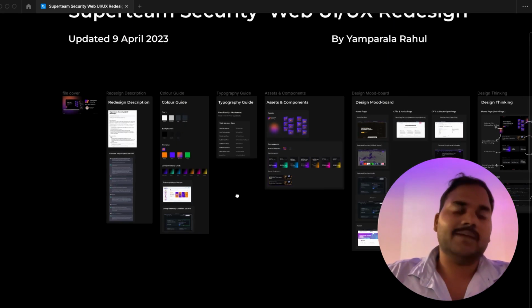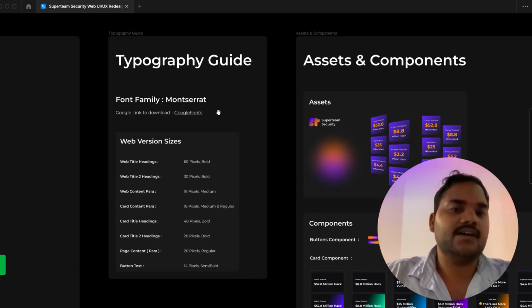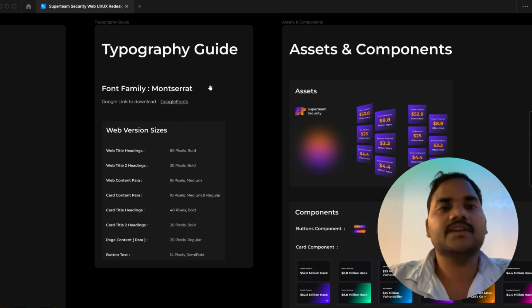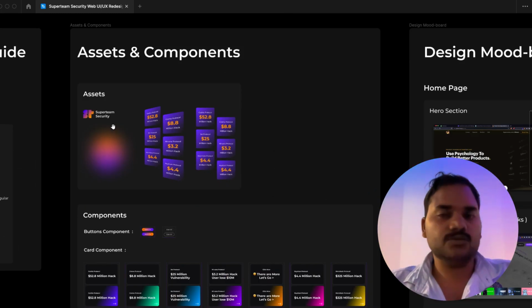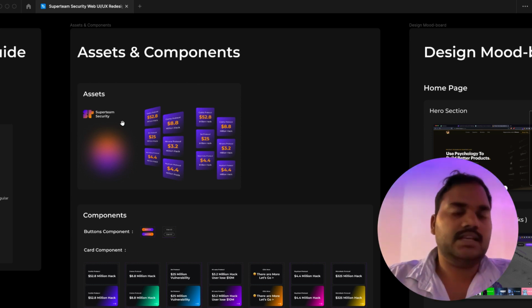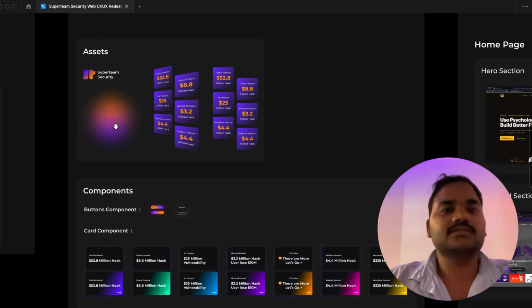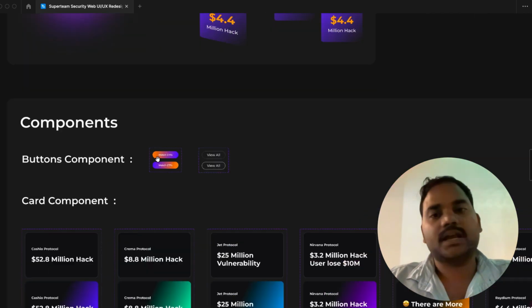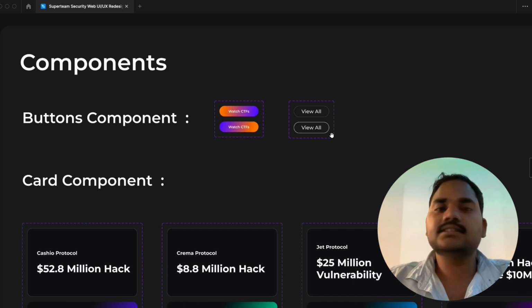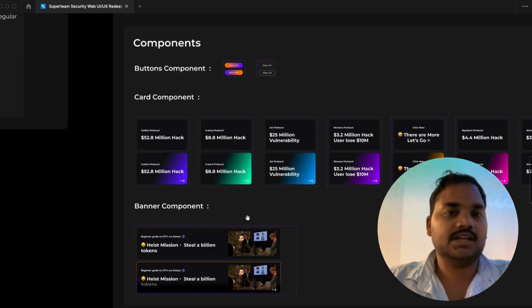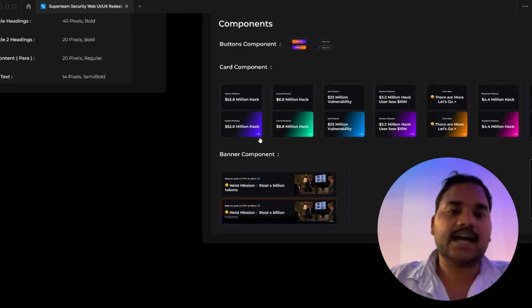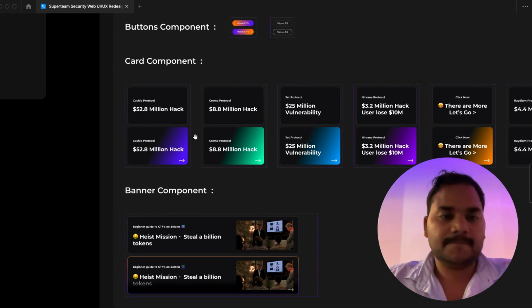Next is some typography guide, like what sizes I have used. This is the web version typography. You can download the font from Google Fonts. I have given the link here. Now some of the assets and components that I have used in this design are the logo, then a gradient circle, then some cards that are tilted, and buttons. One is primary and one is secondary. And these are the cards that I mentioned before. These gradients are being used here, and this will be activated when someone hovers on these cards, and same goes with this banner.